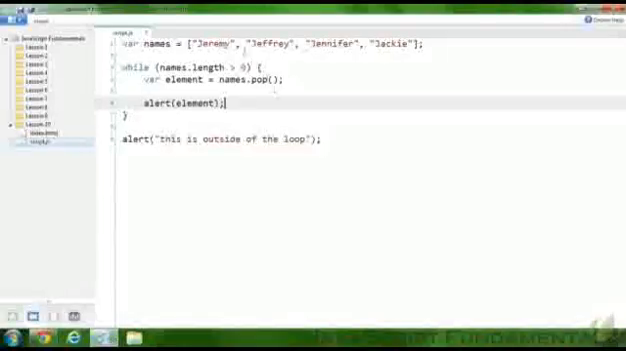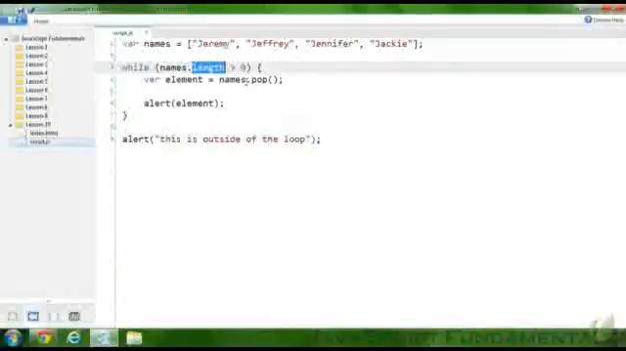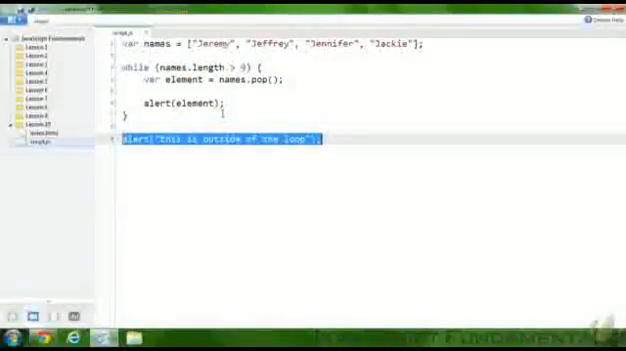So if we refresh, we will see Jackie, and then Jennifer, and then Jeffrey, and then Jeremy, and then now we are outside of the loop because we eventually removed all of the elements within the array, and the loop exited because the condition was false, and then we executed the code on line 9.